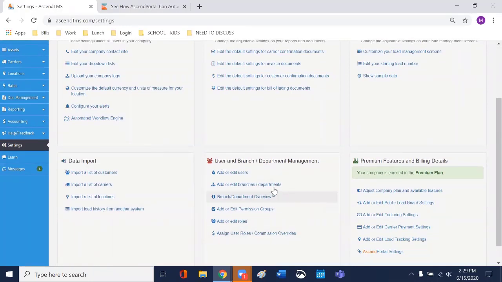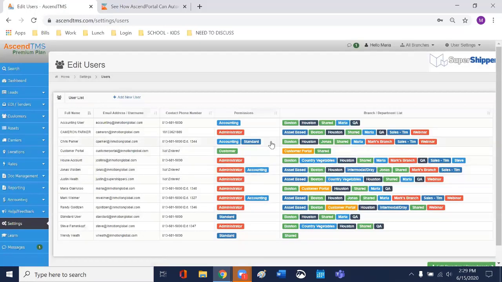I'm going to skip user. Actually, no, let's go through this. Okay. This is some important stuff. User and branch department management. Add or edit your users. This is where we're going to start. Mine is super colorful.